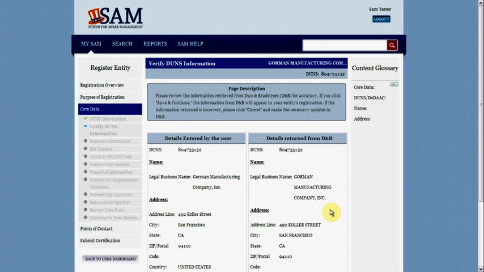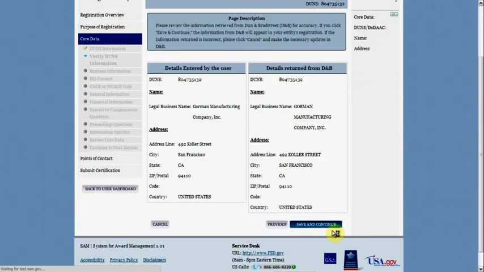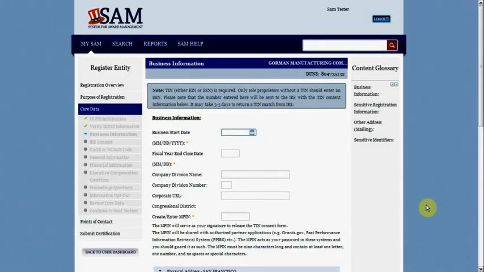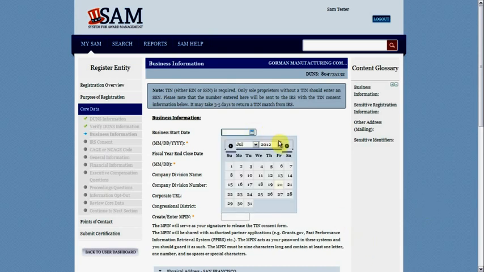If you log out after clicking Save and Continue, and prior to completing all mandatory fields, SAM will save your draft record, and you can come back to it later to complete. Next, I'll enter the business information, such as the business start date and fiscal year end close date.